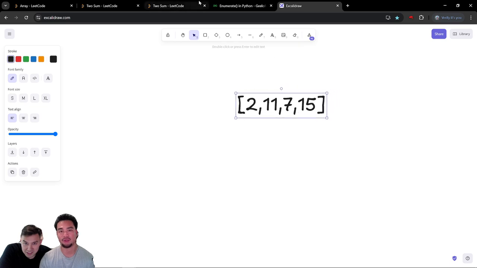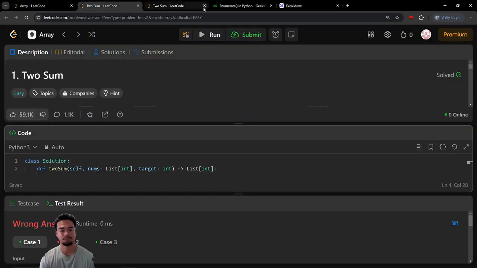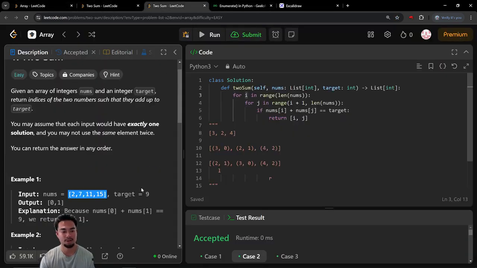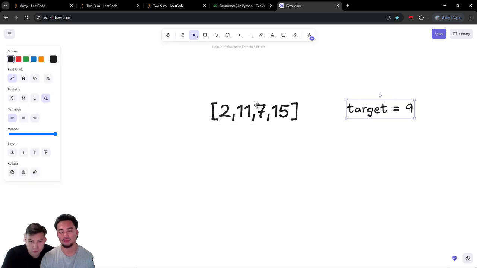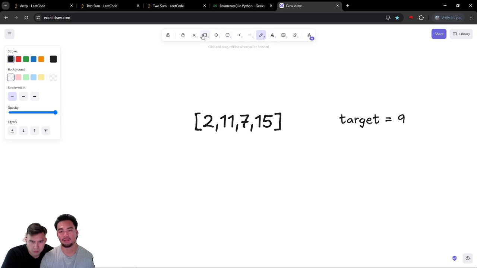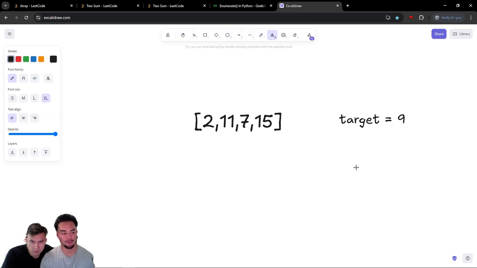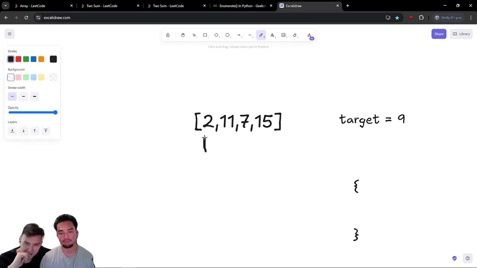So what's the target? Target equals 9. So if the target equals 9, what are we doing? Basically, the most optimal solution for this is using a hash map. Isn't that what I was saying though? You weren't using it in a different way. Yeah, but it was used in a different way. I kind of did that though with the tuple thing.